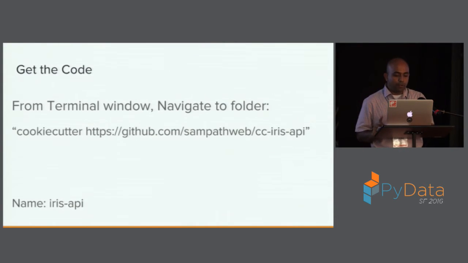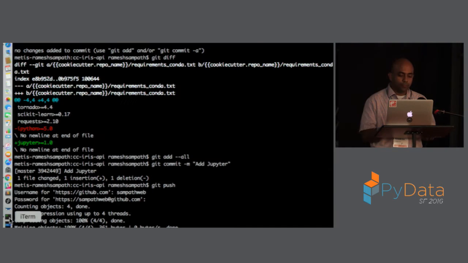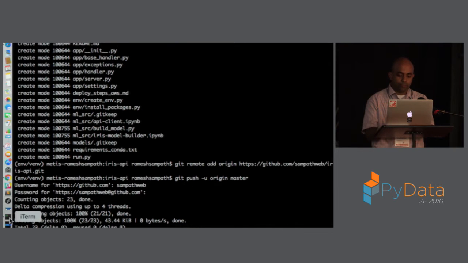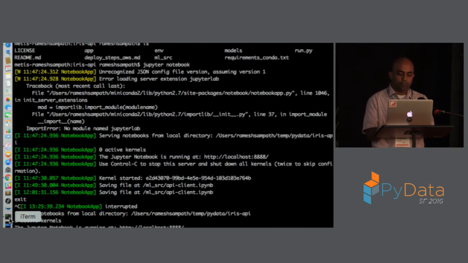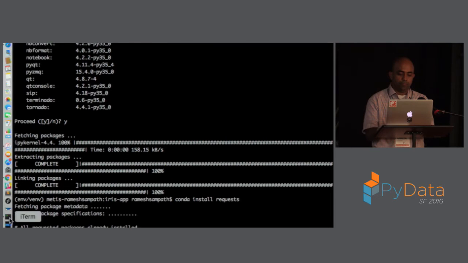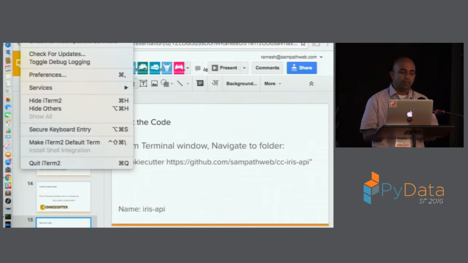In the meantime, I'm actually going to go and do it myself as well, just so that I time it correctly. Clear. Let me exit my terminals. Exit. All right. Okay.